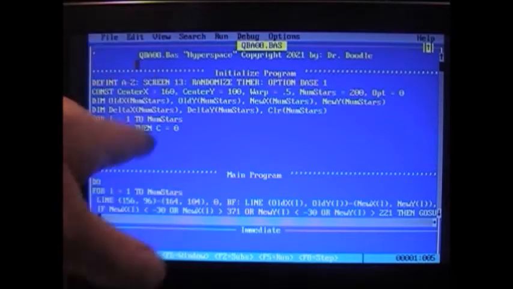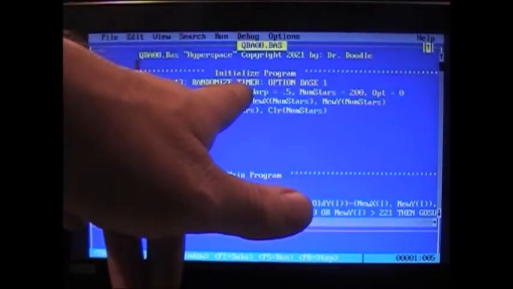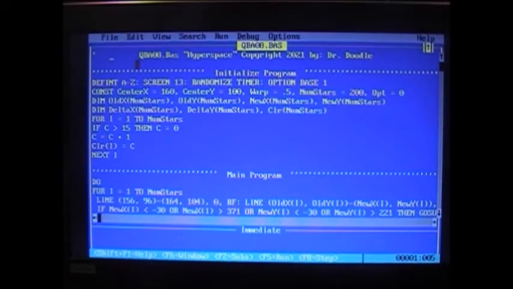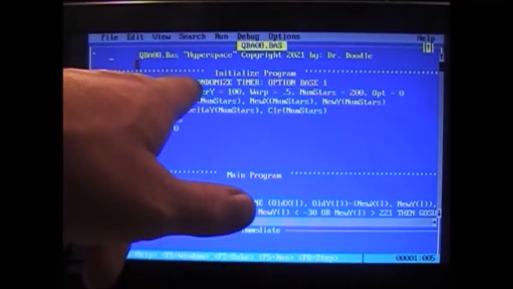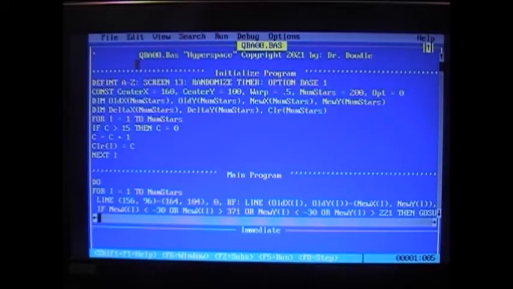Now in this case, we're randomizing it with the timer. The reason for this is the timer counts how many clicks the computer's done since midnight, and it's always different. You're never going to run the program at this exact same time every day, so we've got a different seed, a different number to randomize to. That makes sure that the numbers are always really random.